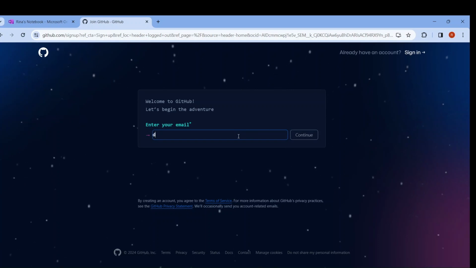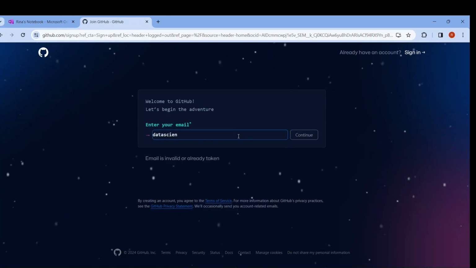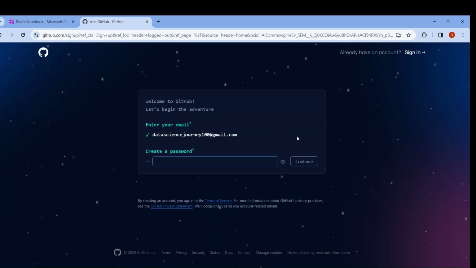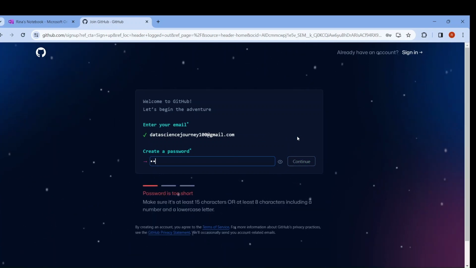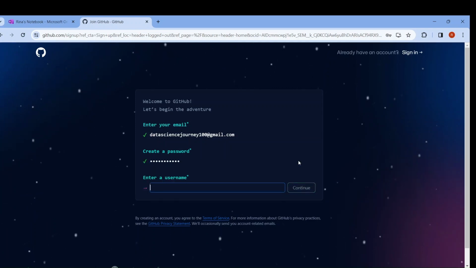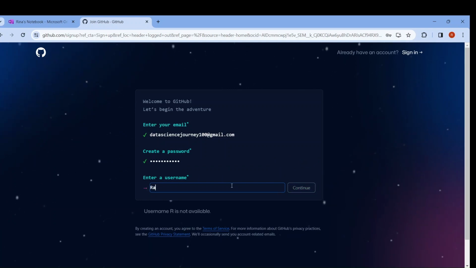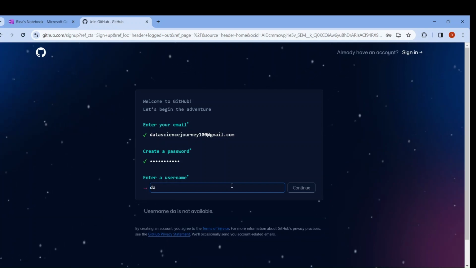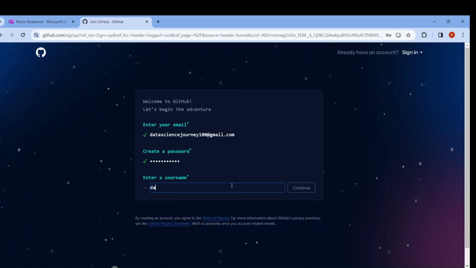Here write your mail ID, continue. Now give a password. Okay, now continue. Enter a username.